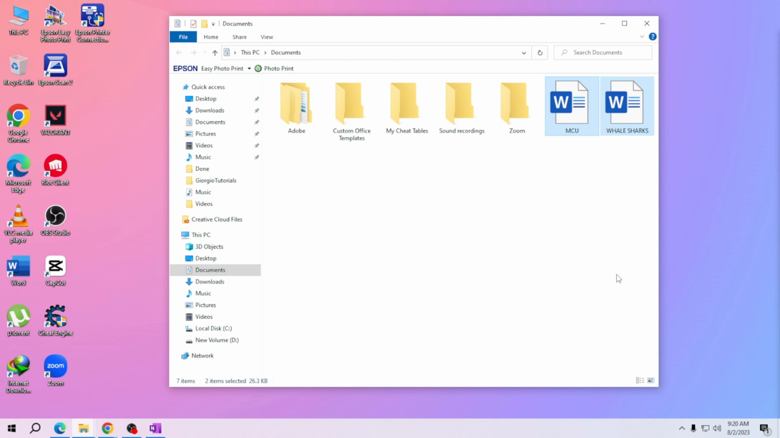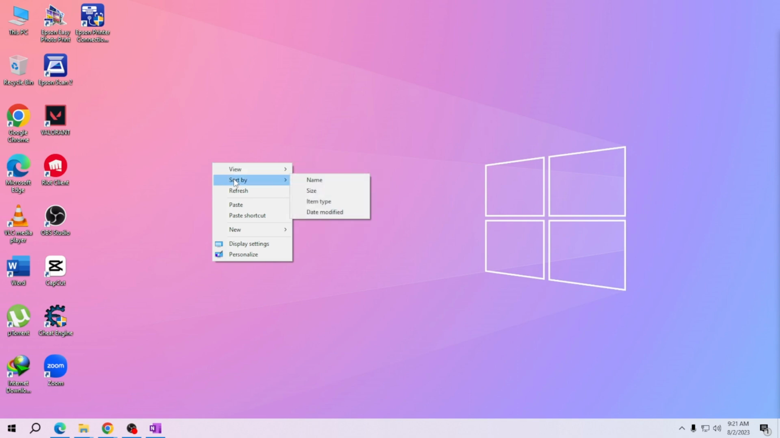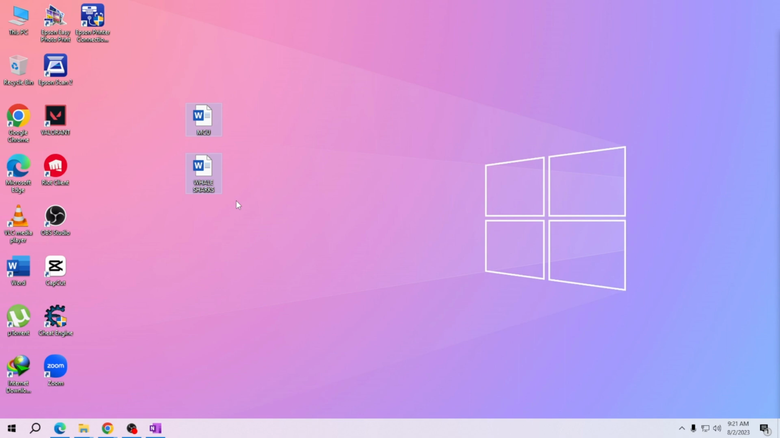Now that you have your files copied, let's paste them where you want them to go. Navigate to the location where you want to place the copied files, and then use one of these methods to paste them. Right-click on the destination area and select Paste from the context menu. Or you can use the keyboard shortcut for Windows, press Ctrl plus V, and for Mac, press CMD plus V.